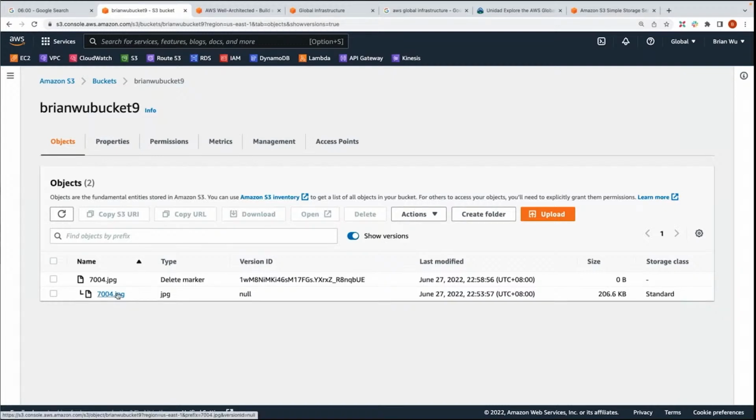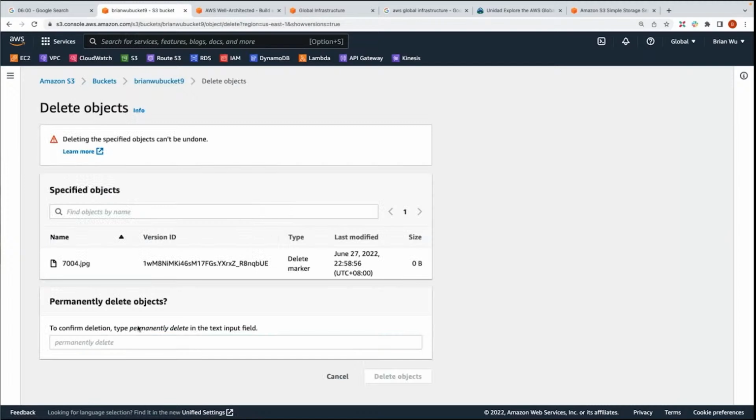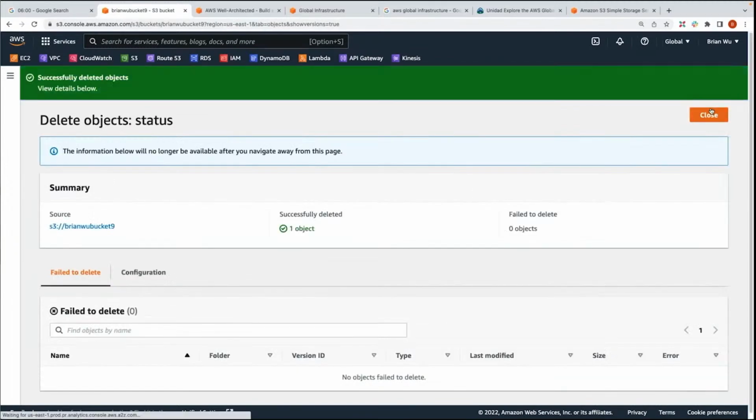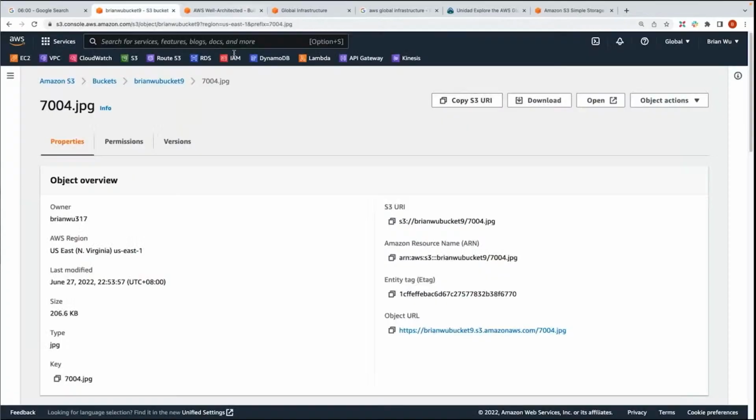Oh, this file is deleted, but still there. Okay, just a marker. So if you delete the delete marker, all right, let me show you. And then, yeah, you can get back your data. All right, so I can open. Okay, it's the same. Okay, so this is versioning.